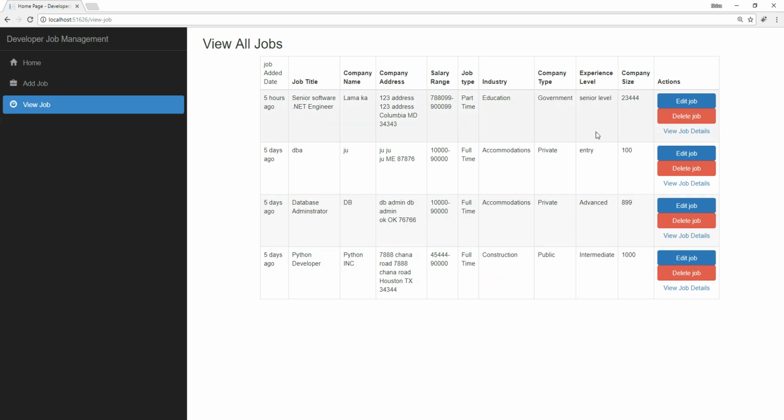So in today's video, we will be writing the edit job feature for our application. Right now we don't have this edit job button, it doesn't do anything. So the very first thing we can do is create the event handler for this edit job.